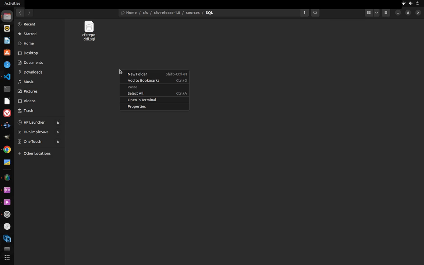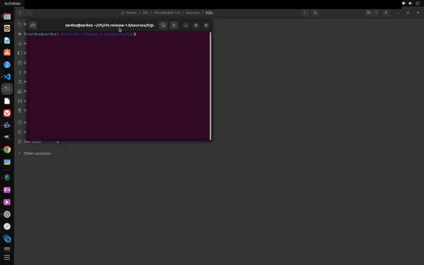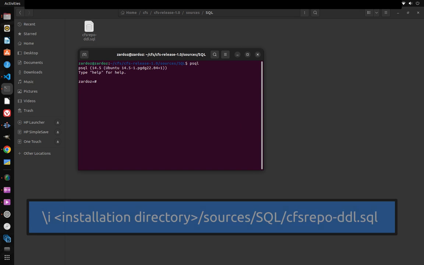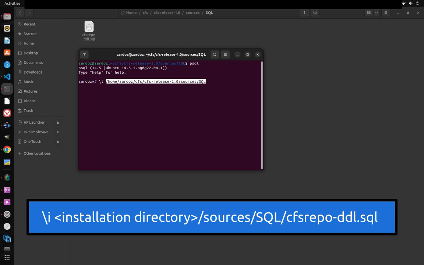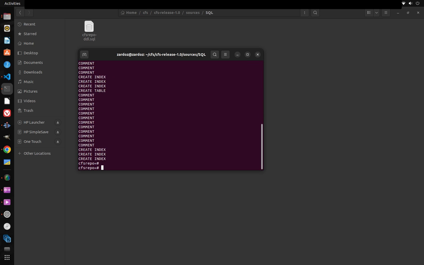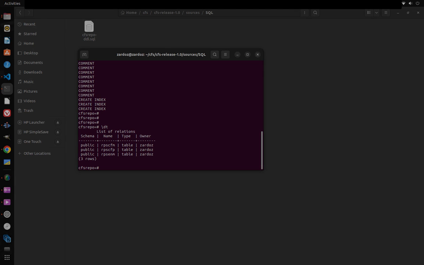To create the database, open a terminal and type psql. This will bring up the PostgreSQL prompt. At the prompt, type \i, add a space, and copy the script path followed by a slash and the script name and press Enter. This will create a database named CFS repo. Inside this database, you will find the tables needed by the CFS.